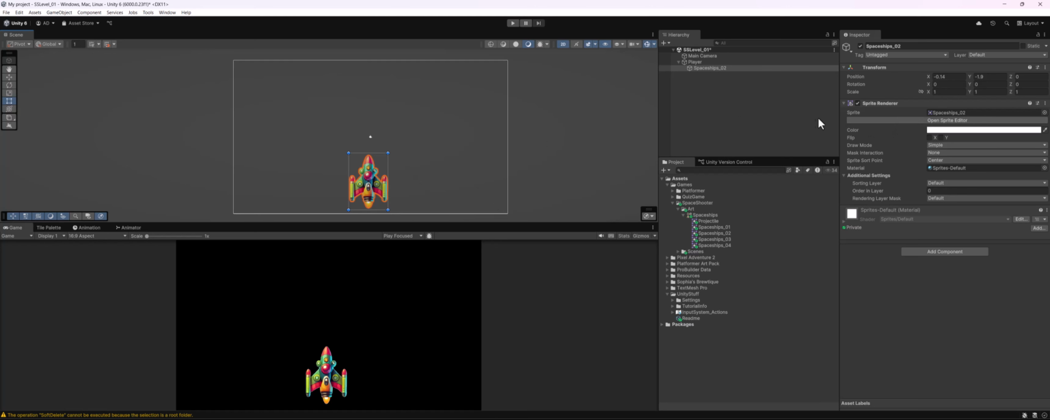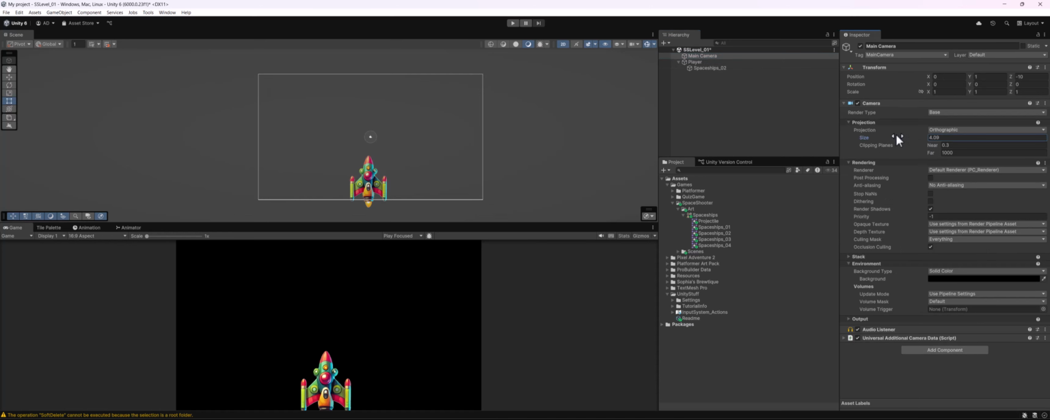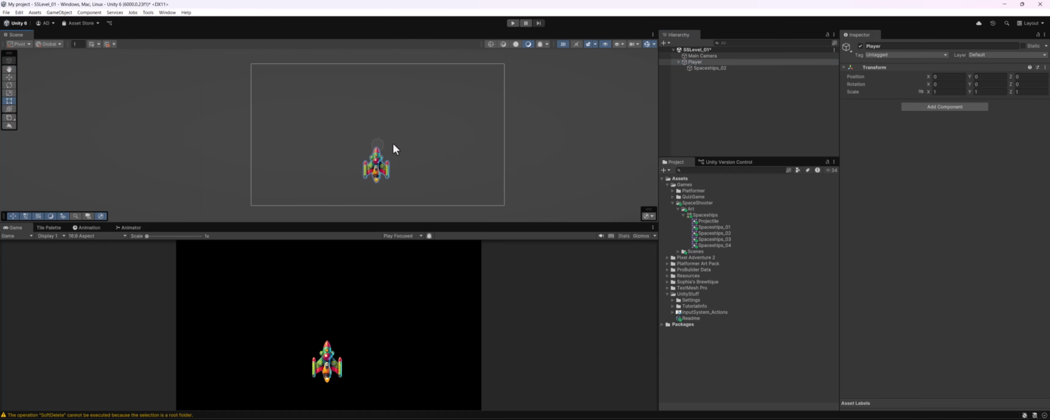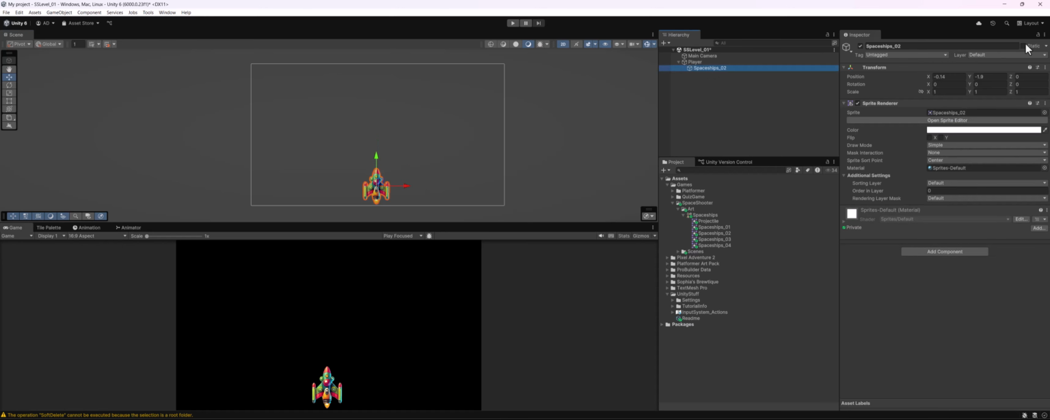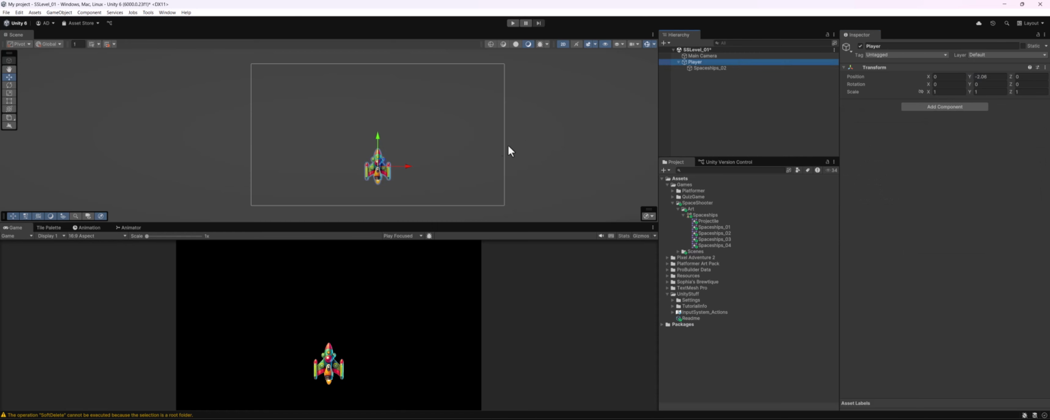We can actually select our main camera here and just kind of zoom out a little bit and bring this down a little bit. Now we're going to be doing sort of a tiled thing where the system's coming at our player, so we're just kind of moving back and forth. And I want my spaceship to be 0, 0, so that when I select my player here, it's like this.